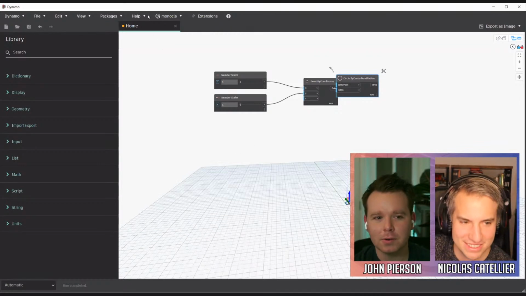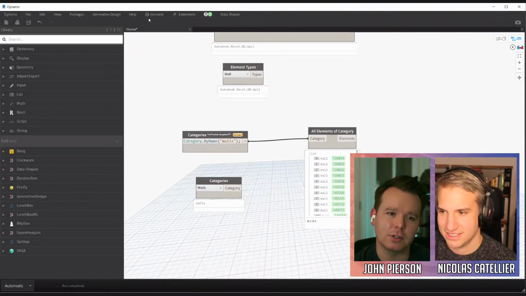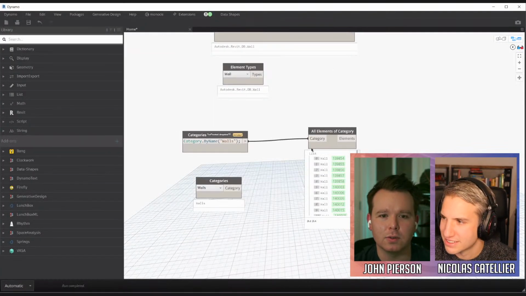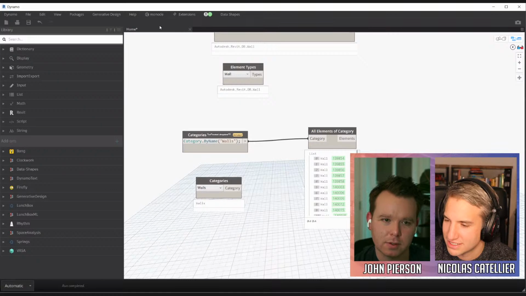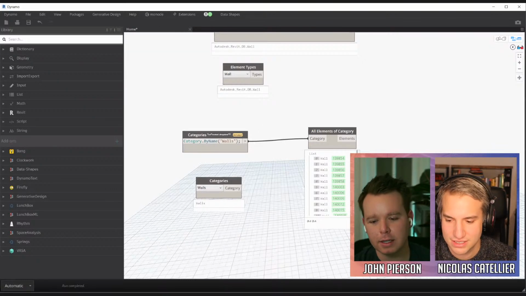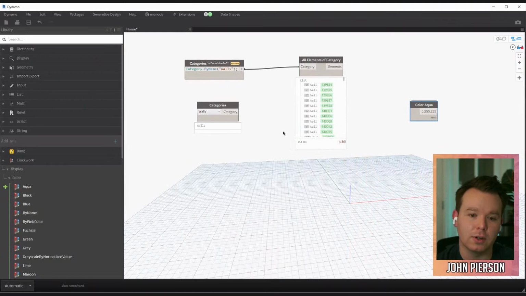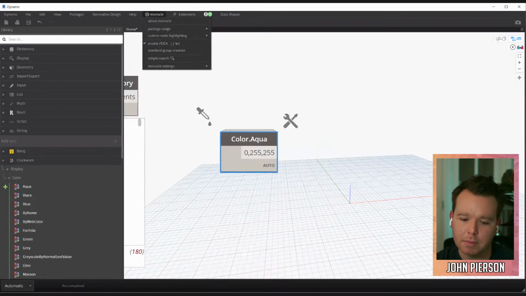Yeah, and in Monocle actually, in both versions of Dynamo, we can actually start to highlight custom nodes in the menu. So if you go to custom node highlighting, you can actually enable highlighting. So that's actually included in 2.13 as well. So it's kind of fun. That's largely why I've been looking at the new version, is to make sure my stuff's compatible.